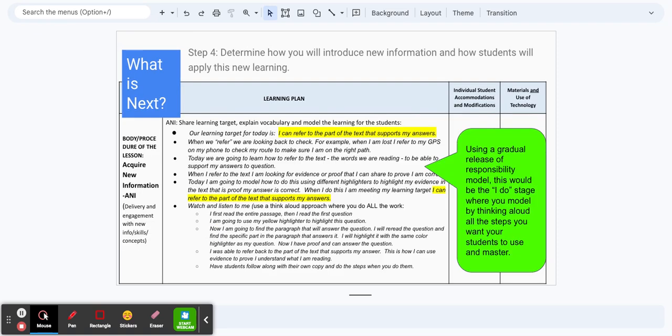Now that I'm ready for students to acquire the new information, the new learning that I want them to know today, I am going to use a gradual release of responsibility model where I first model, then I'll have students practice before I send them off to apply this knowledge and skills on their own. This ANI section, or acquire new information section, will be my I do section.